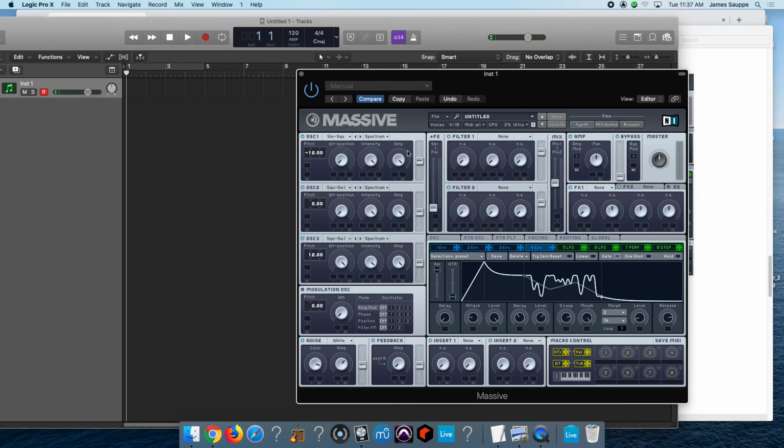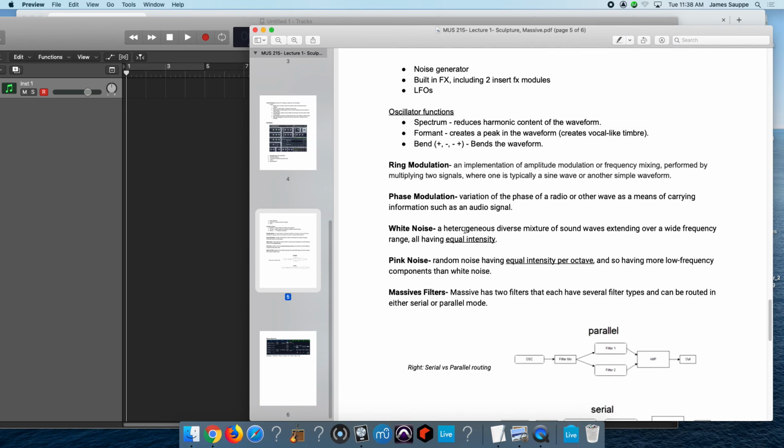Massive has 2 filters that run in either serial or parallel mode. Basically, this slider, up at the top is serial mode, at the bottom is parallel mode. In serial mode, the signals will be generated here, and then they'll pass through filter 1 and come out of filter 1, and then go into filter 2 and out of filter 2 and on to everything else. In parallel mode, the signals are generated here, and they pass through both filters at the same time. Very cool.